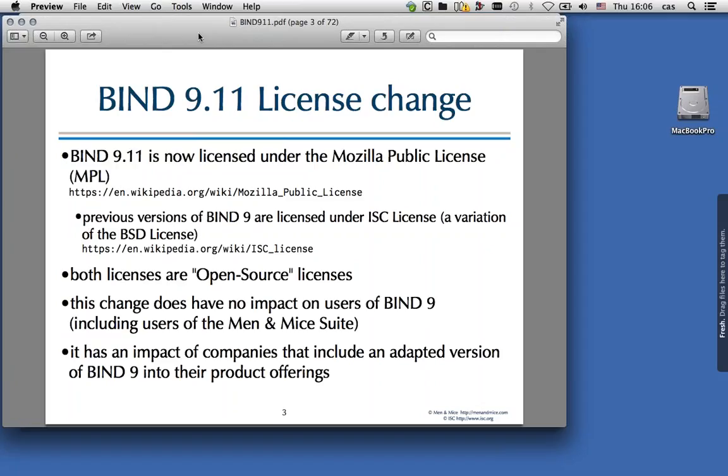So a big change, not on the technical side, but on the license side, is that Bind 9 is now licensed under the Mozilla Public License. Previous versions, from the beginning of the Bind software in 1988 through Bind 9.10, were all the time under the ISC license, which is a variation of the BSD license. Now, Mozilla Public License.